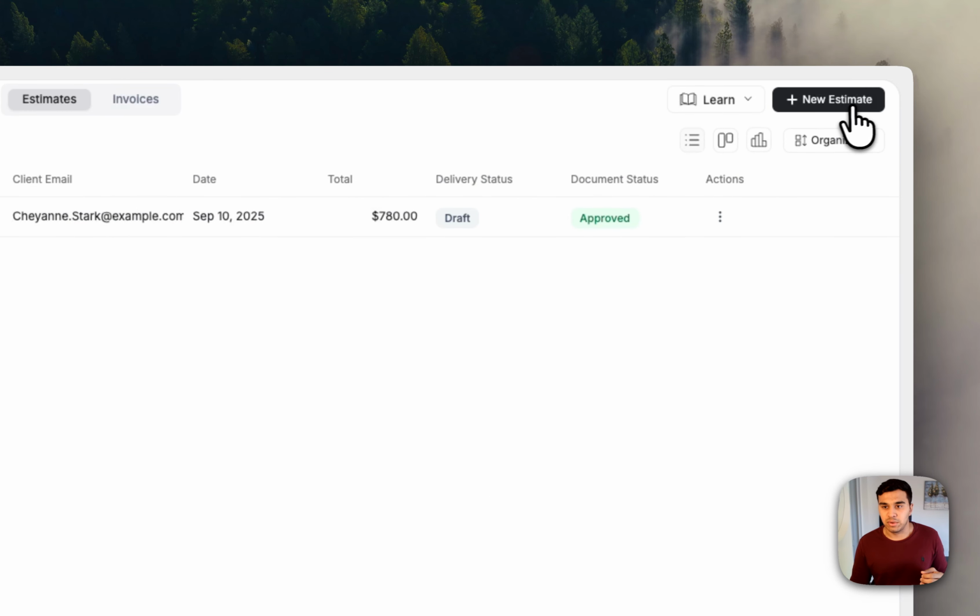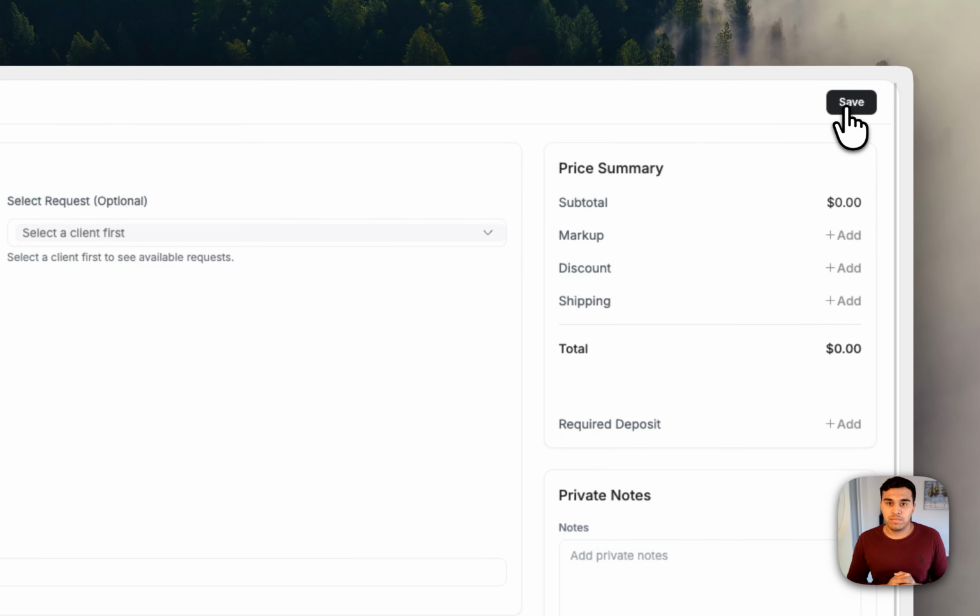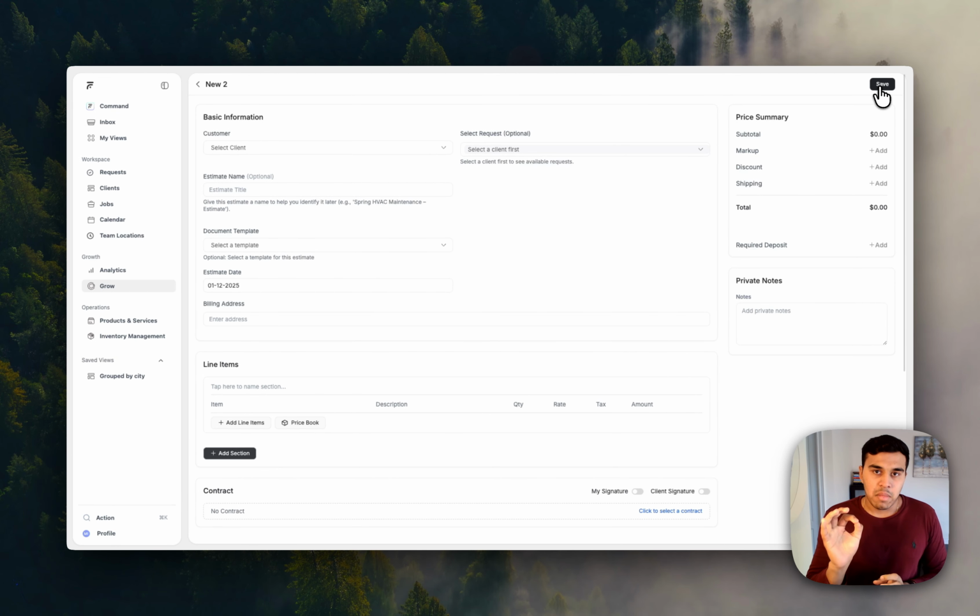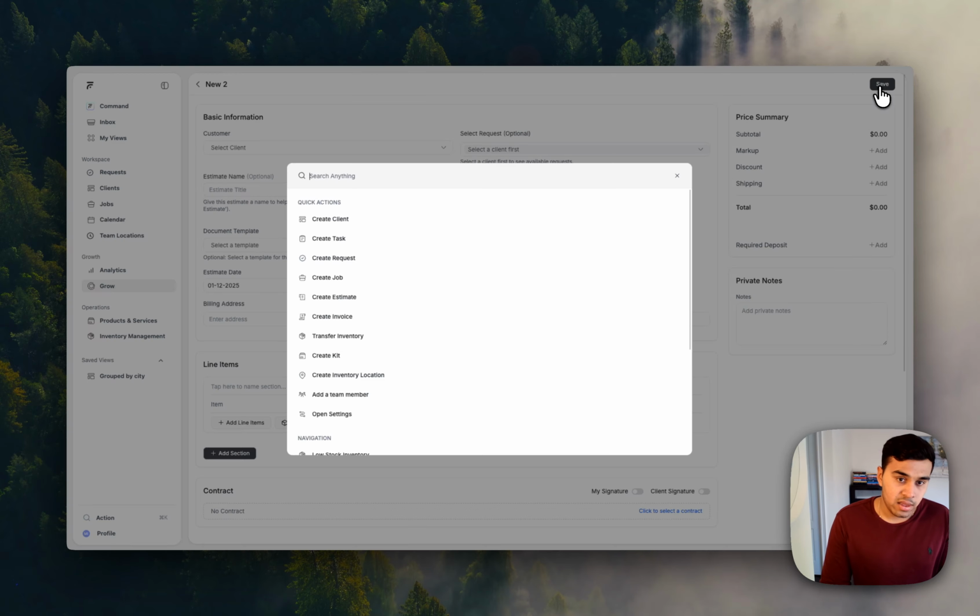Now, how do you create an estimate? What you will do is you'll just press a create new estimate button. By the way, there is this shortcut that not many people know about. Or if you are on Mac, you will press Command K. Or if you are on a Windows, you press Control K.